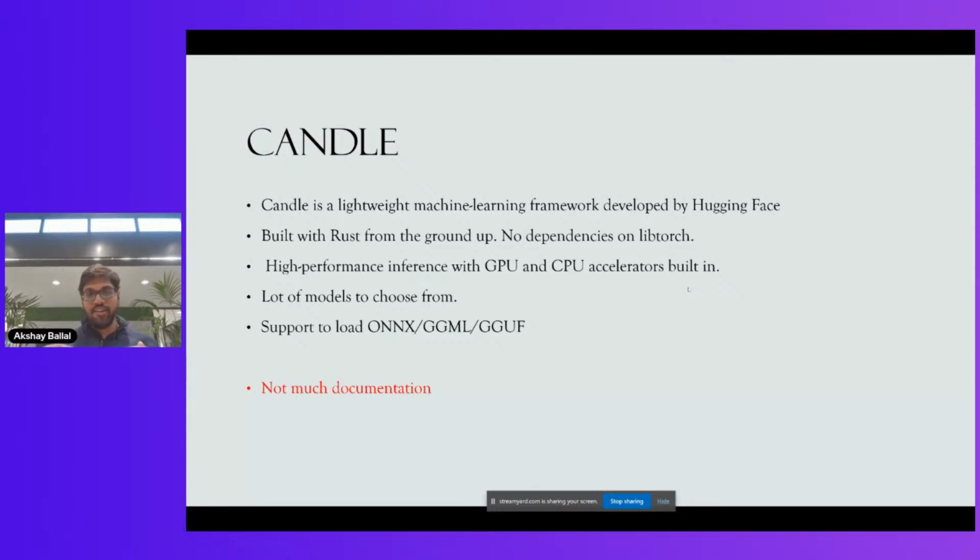It's completely written from the ground up in Rust, and it comes with GPU and CPU accelerators, as I showed you just now. Already there are a lot of models that you can just plug in. You can even use it for LLMs like Mistral, or for Gemma, and you get a very efficient inference pipeline. You can even train your own model in PyTorch and deploy it in Candle as well.